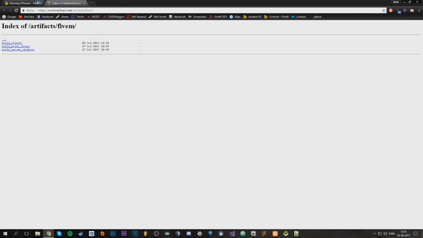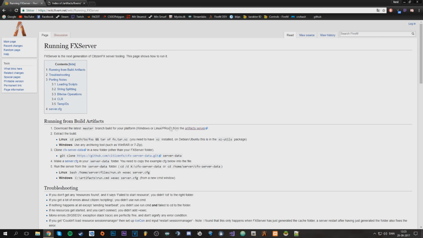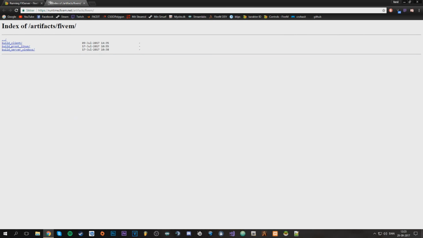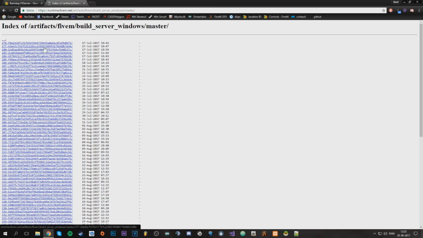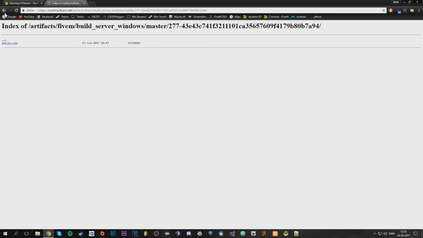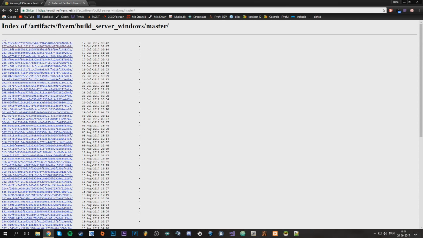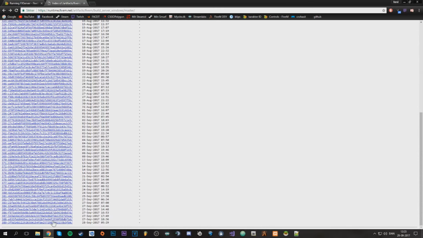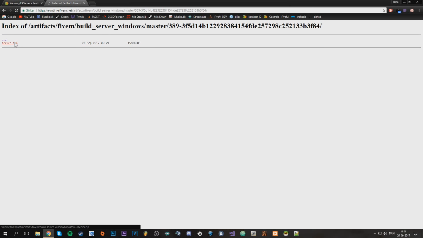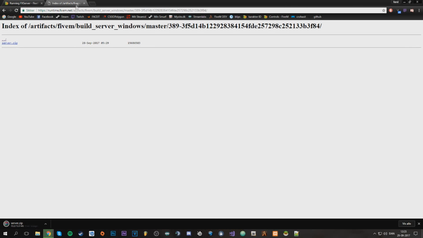Okay, you go to artifacts servers under running from build artifacts, and then let's just take the client, and then we take the master, the new one. You can just, right here, pick a link. They are all the same. They're just updated, like you can see here. These are the old ones, and these are some of the newer ones. So you can actually just take the newest one if you want, but it shouldn't really matter.